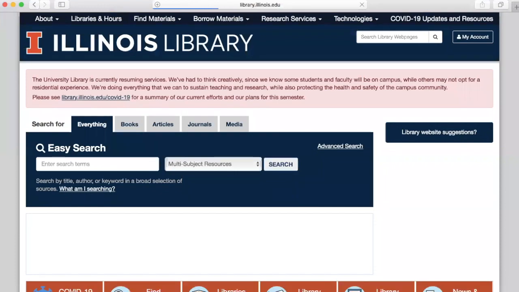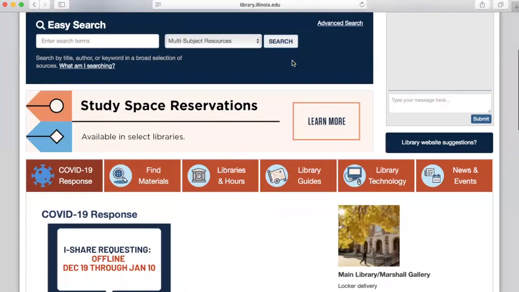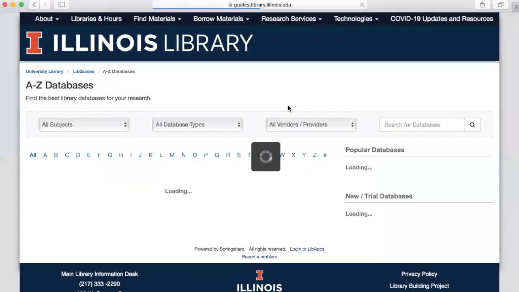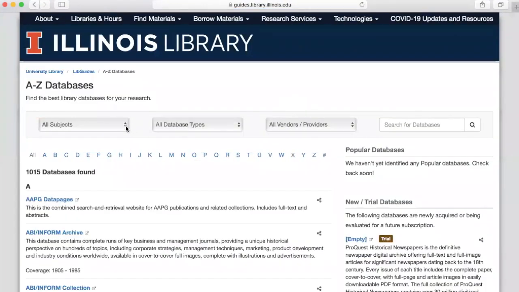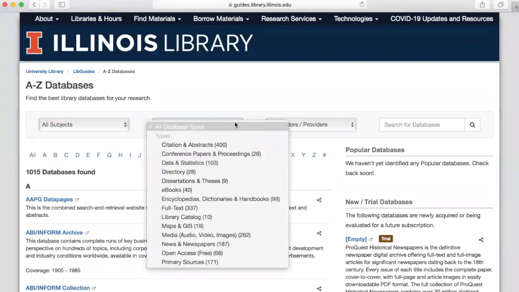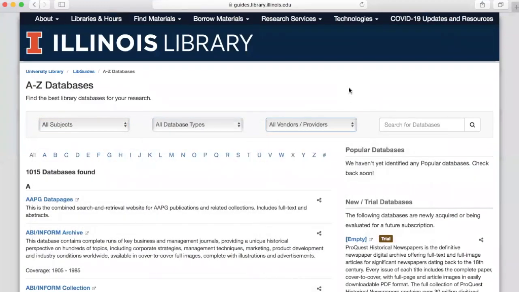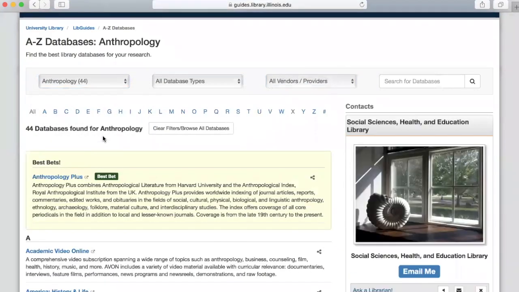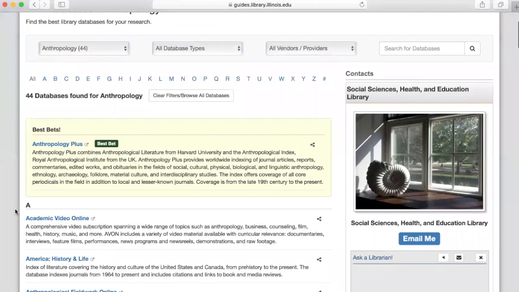You can access these resources from anywhere in the world, granted you have your NetID and your VPN set up. The A through Z databases are another valuable resource available to you with your NetID and password. You can search by subject, name, or vendor. If you are researching anthropology, for example, select Anthropology from the subject dropdown. Our librarians have hand-selected the databases that are most likely to fulfill your research needs.